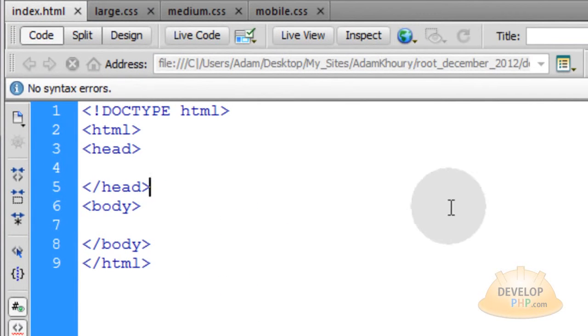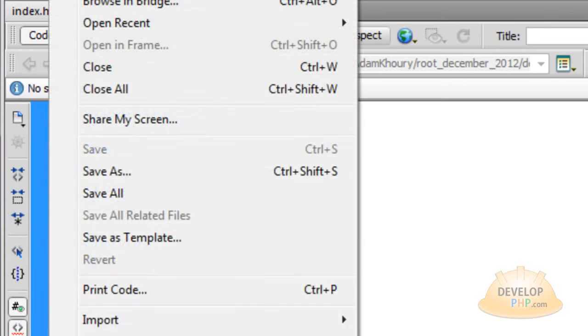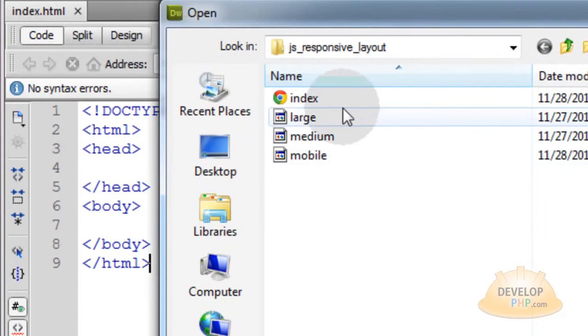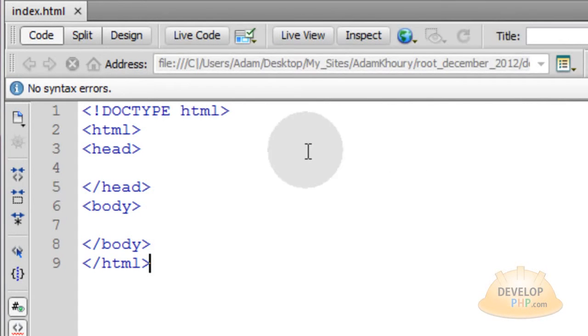Okay, so index.html. Let me just go ahead and close these, but just know that they live in the same directory. So if I go to File, Open, you'll see in that directory I have my index page, which is my web page, and then I have my 3 style sheets. You could have your style sheets in a folder called Style. It doesn't matter, just as long as you link to them correctly.